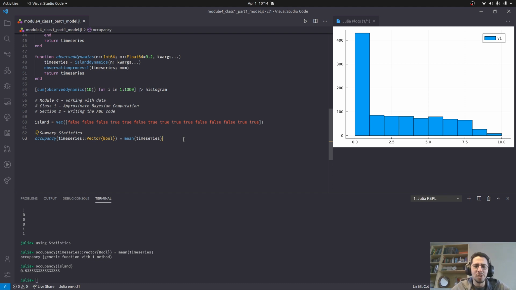The second summary statistic we can use, there's 2 or 3 different we could use, but we are going to look at the rate of transitions. So how frequently do we have a transition, which is to say the value at time 1 and the value at time 2 are not the same. So we are going to create a function called transition rate.